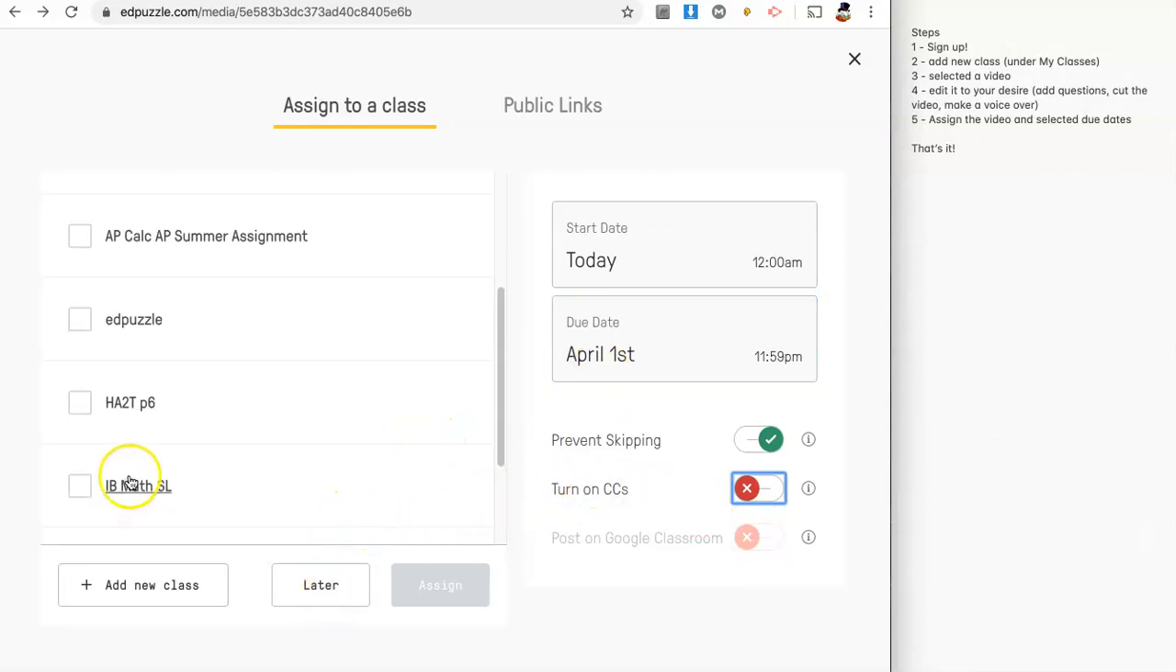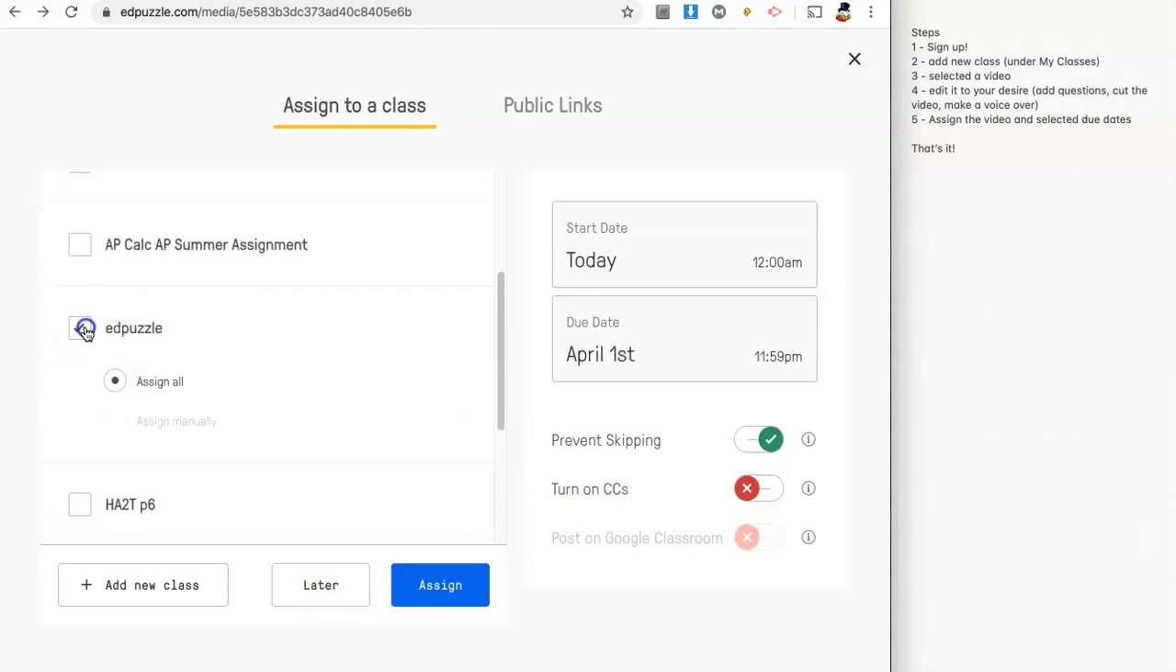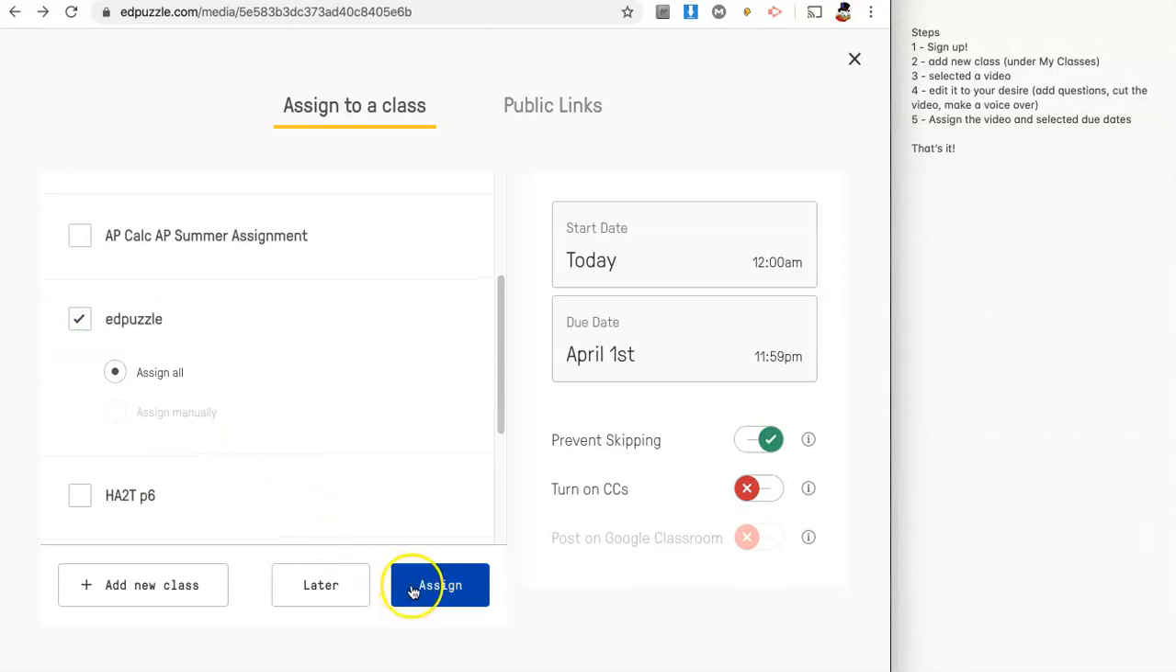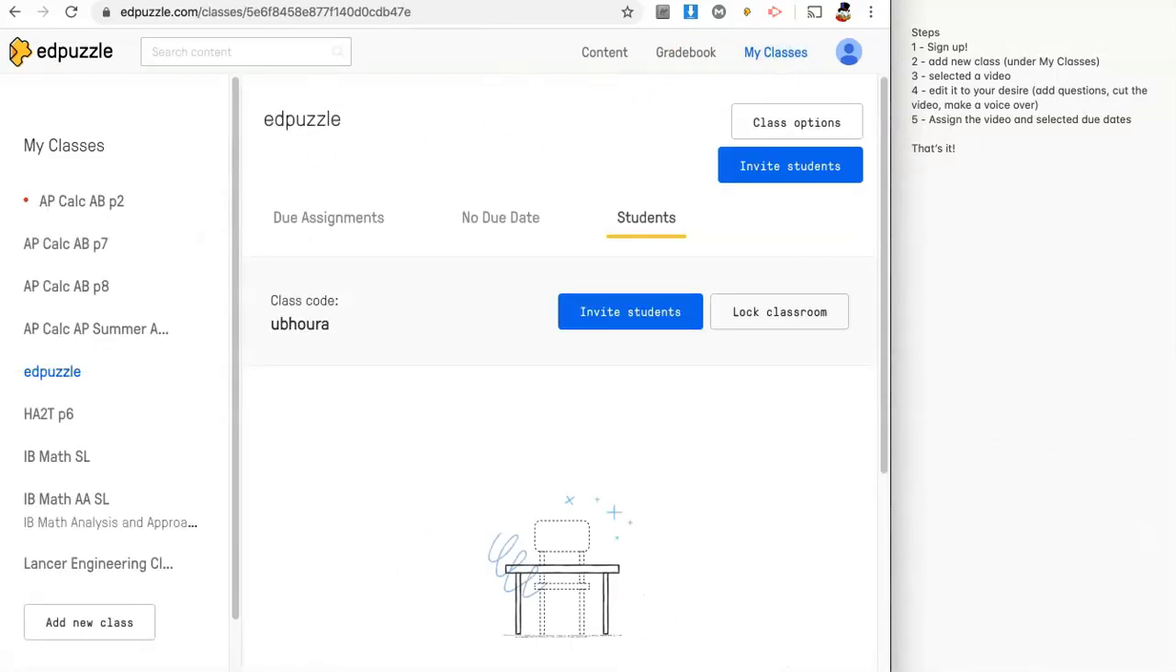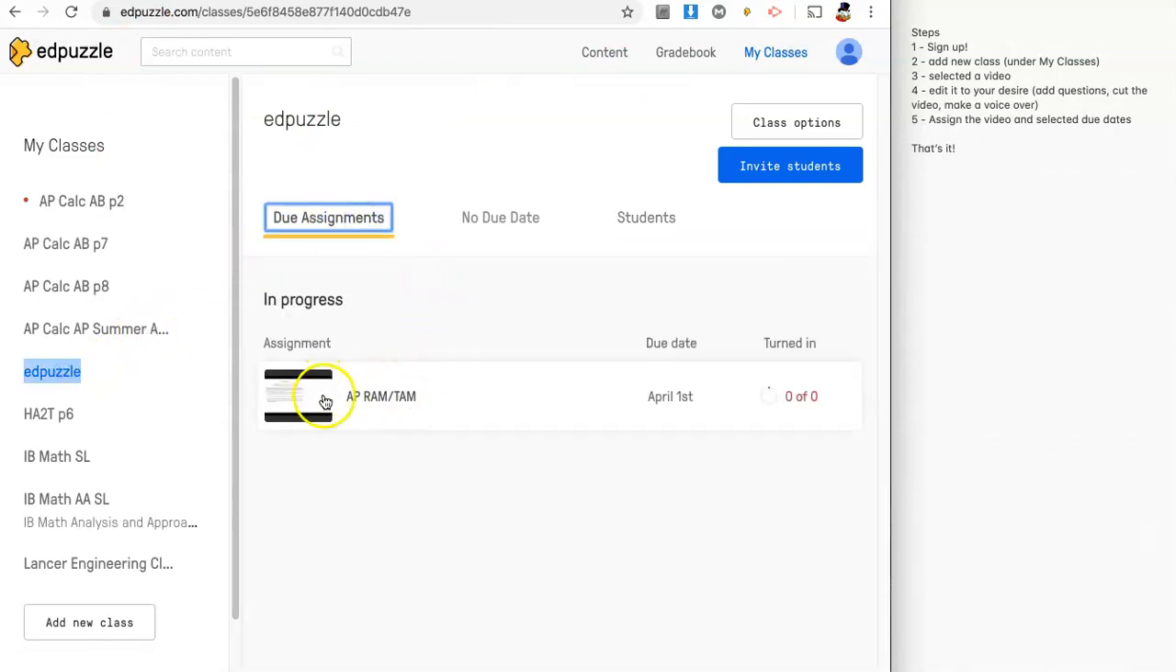And now it's assigned. Did it not select Edpuzzle? There you go. Now I can assign it. So now I have to select my class. And now if I go to my classes, go to Edpuzzle, go to assignments, that video is due. I'll show you this one more later, but you can see when the due date is and how many people have done it. Again, I have nobody in this class right now, so it's 0 out of 0. And there you go. So I assigned a pre-made video without any edits.